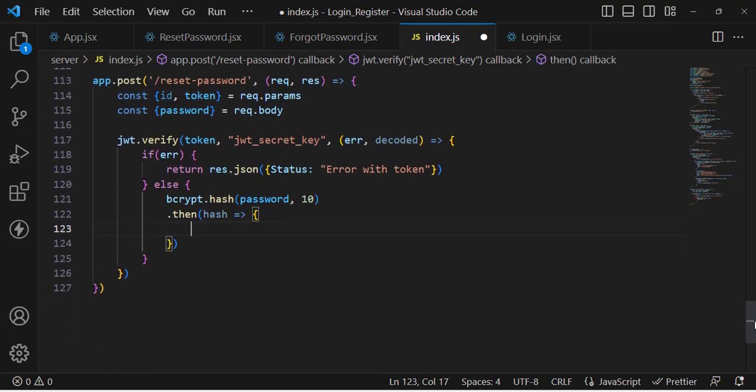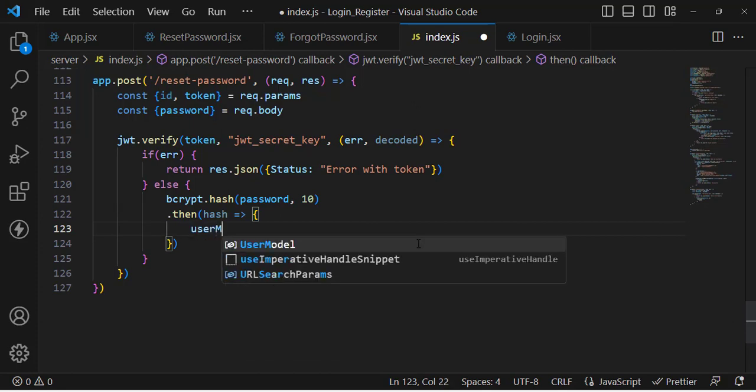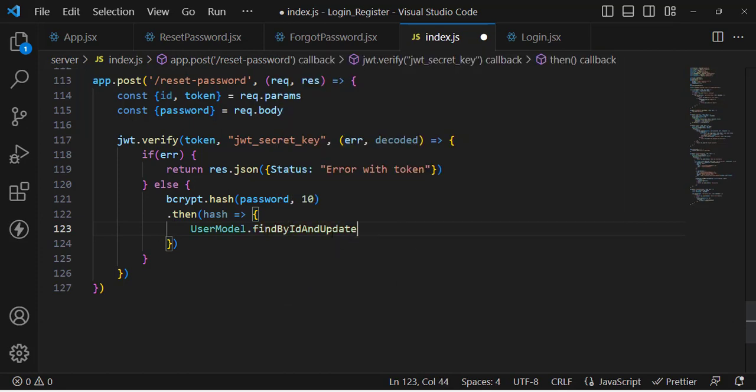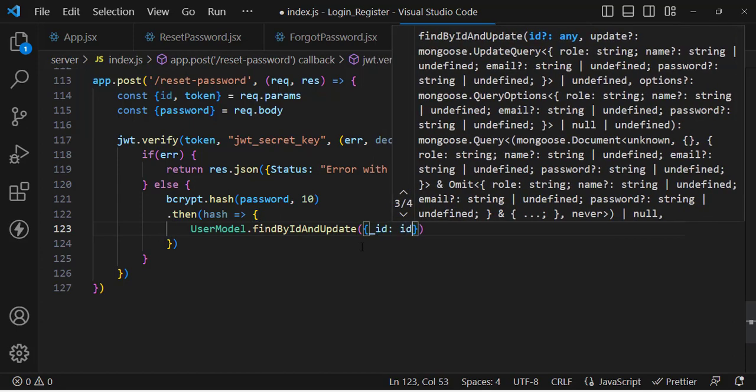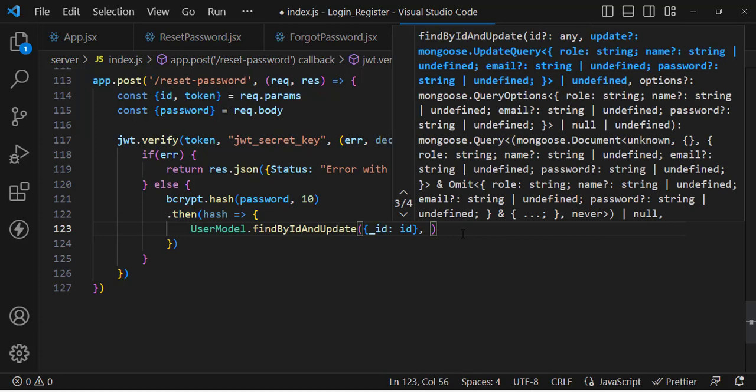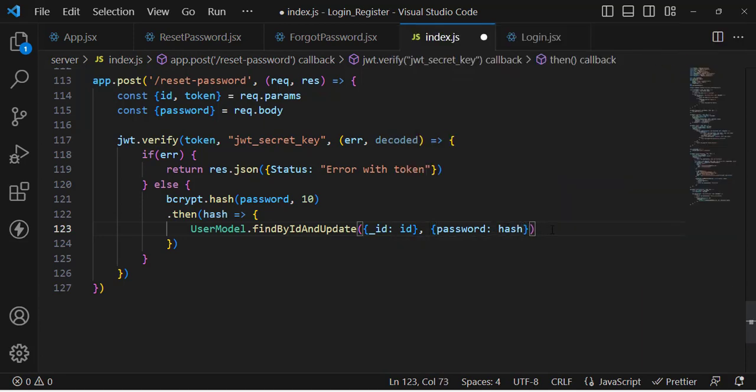Now we will use that and store that inside the database. Let's use the user model to update it: findByIdAndUpdate. First of all we will find a record, then we will update that. To find the record, let's write id. This is the ID field name in the database, and this is our ID that we have here. So it will find a record based on this ID. After that it will update this password field, the password in the database, with the hash we have here.